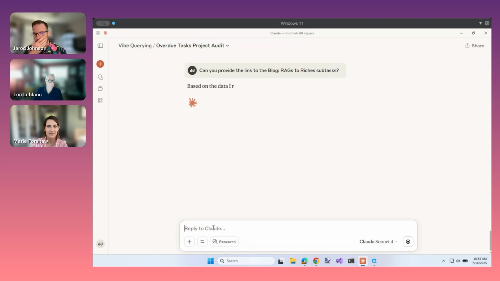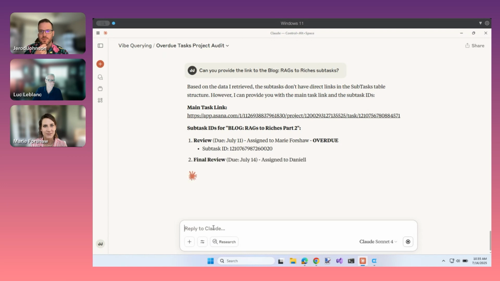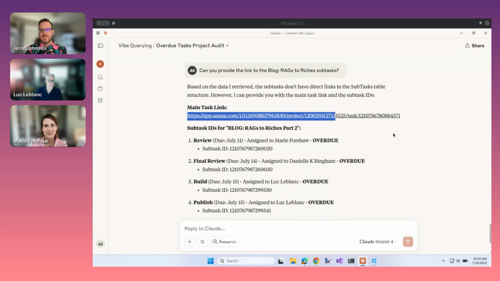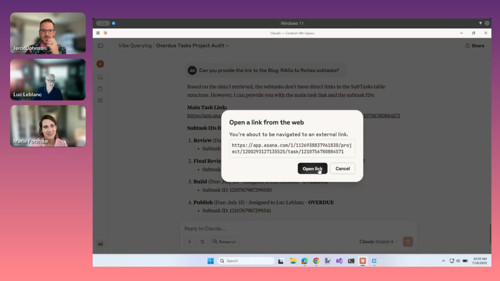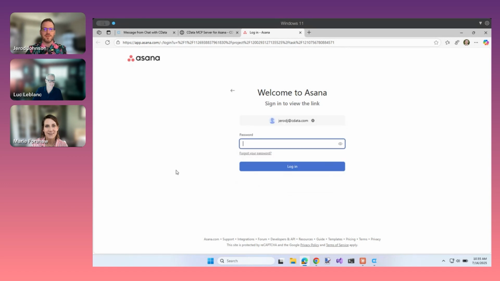She just said links. Is that part of the main task link? Oh, do we trust this? Am I signed into Asana? I don't know. So many unknown questions. This is the excitement of vibe coding. Does it work? You're about to be navigated. I'm not. How do I sign into this platform again?